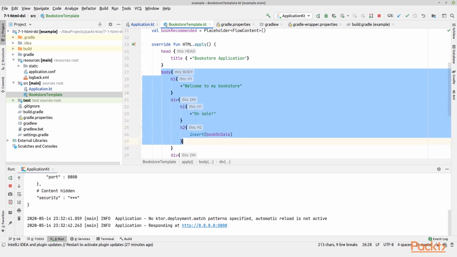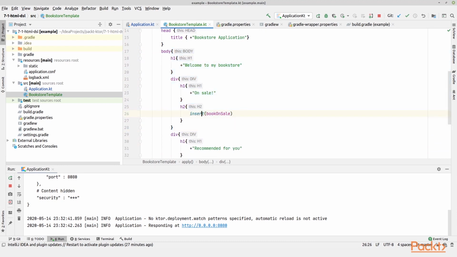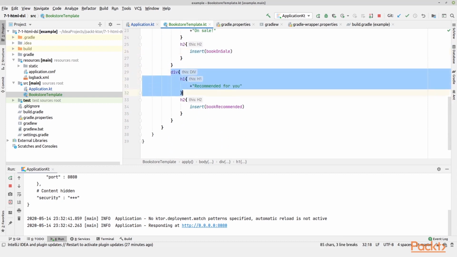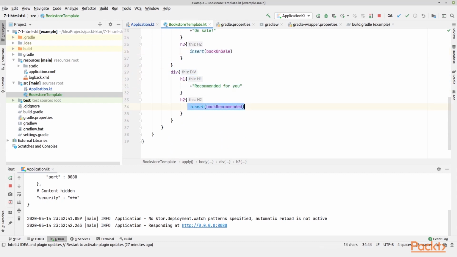And then we have two divs. One says on sale, and here we are inserting the placeholder book on sale. Later down here, then we have another div, and then we insert book recommended down here. Let us run the application and actually see how it works.